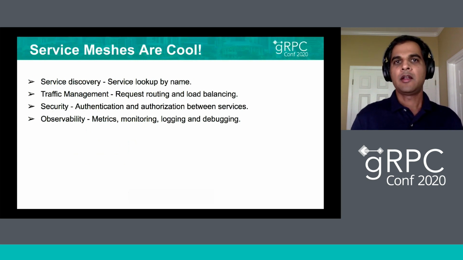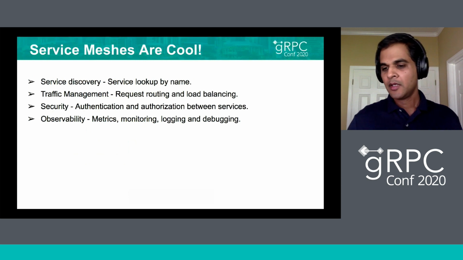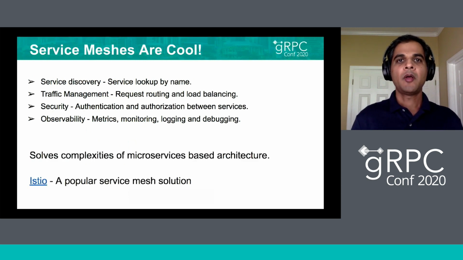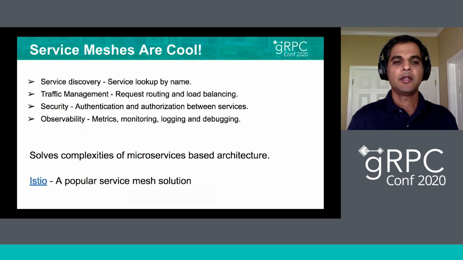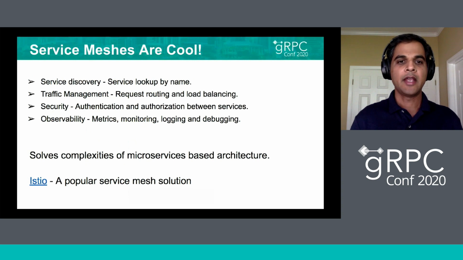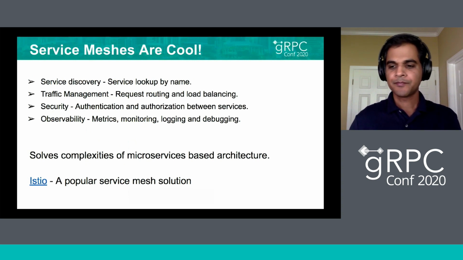But it comes with its own challenges and complexities, like how to discover services, how requests are load balanced to many replicas of a service, or how to secure the mesh or get insights into any issues or bottlenecks in the mesh. These are common problems on which an application developer should not be wasting their time. And that's where a service mesh is very useful to solve these issues seamlessly. As an example, check out Istio, which is an open source service mesh solution that is gaining a lot of popularity these days.